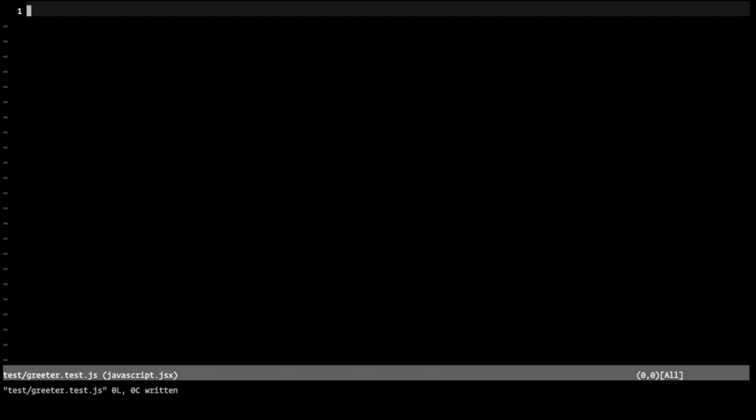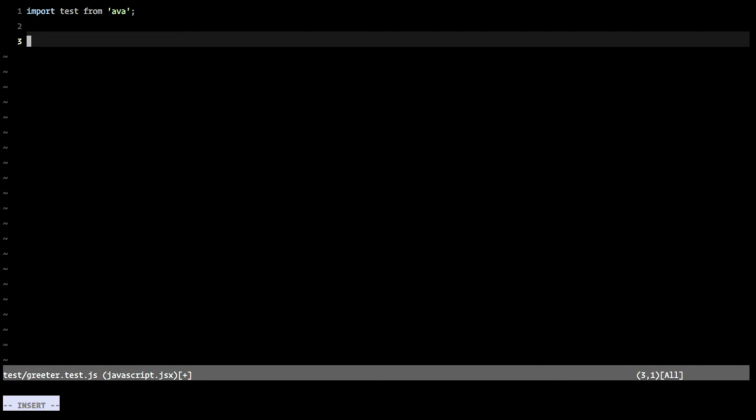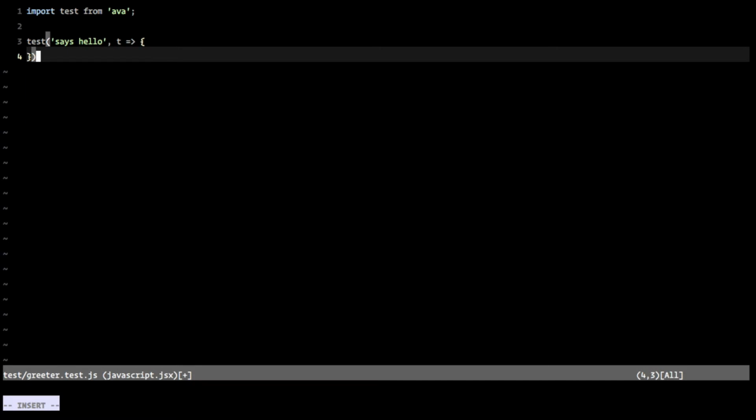And what we'll do here is we're going to say we would import test from AVA. And this is just basic AVA. AVA's syntax for writing tests or declaring them is just test. And that has a first argument that's a string. And so we'll say it says hello. And then it gives you basically like a promise. And so we can just say t is hello world.